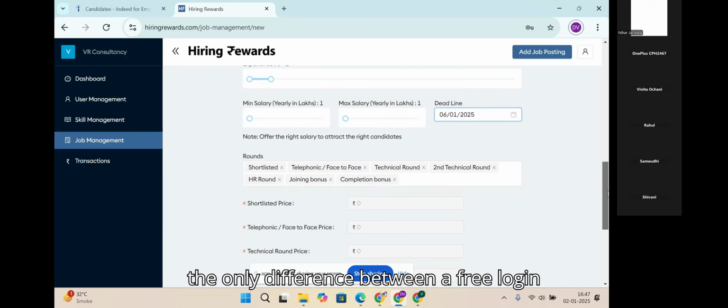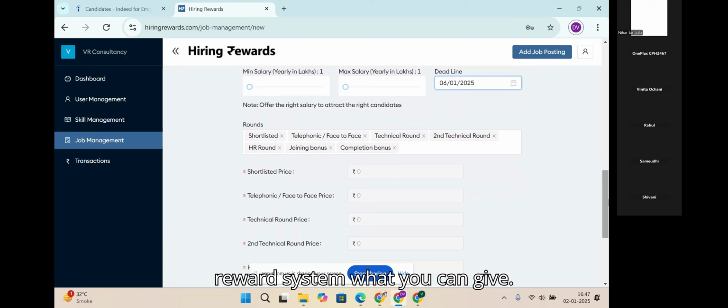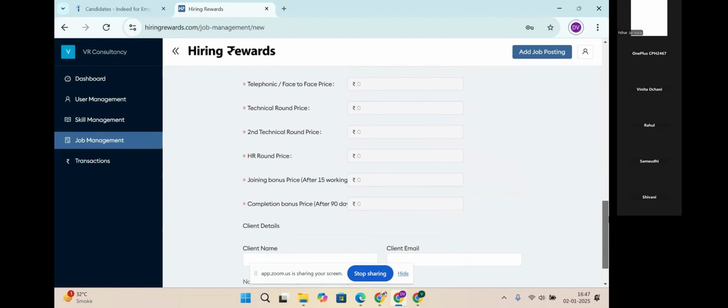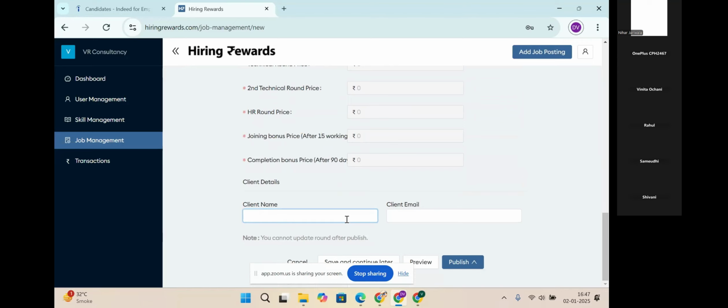Now the only difference between a free login and a paid login is that in the free login the reward system that you can give to the freelancer recruiters is not visible. So here you cannot add the rewards, but otherwise it will work exactly how hiring rewards is working as a reward system. Now scroll down, just add your own name if possible. Okay. Now click on publish.